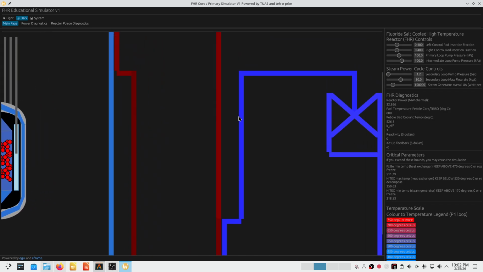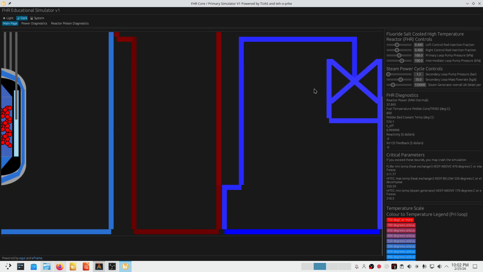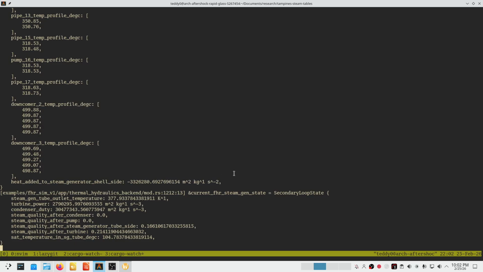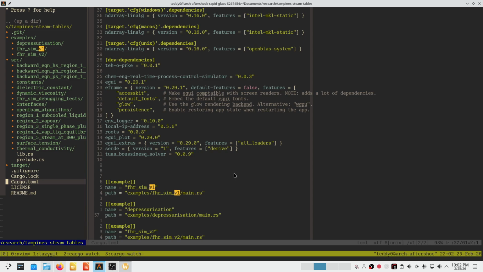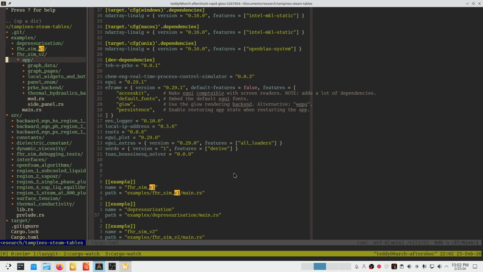You can see the artwork is miserable. Secondly, the steam turbine here is very underwhelming. As you can see, the artwork is really bad. Okay, this was a first attempt at the FHR reactor simulator, and I'm going to change this into version 2 right now.